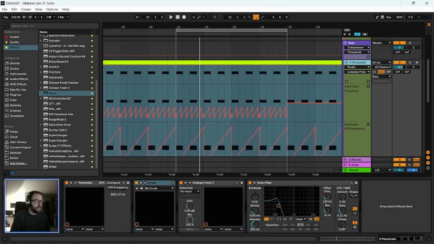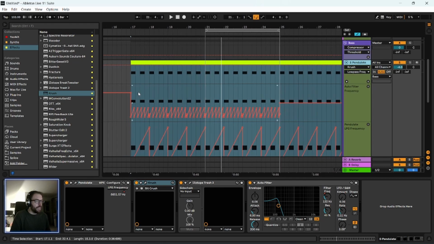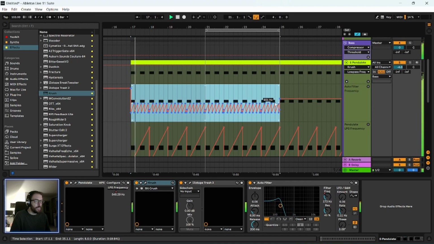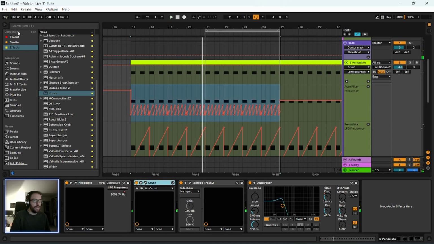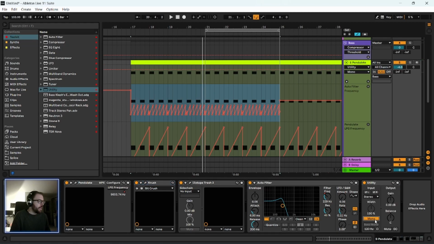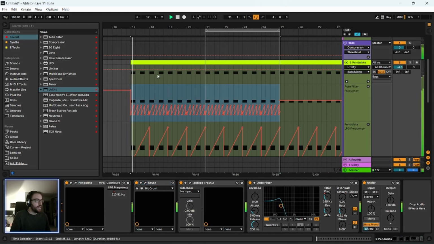Yeah, maybe it's just filter. Maybe the filter is just down a bit low to get any real interest going on in the high end. It's mono, grab utility, and mono the low end.